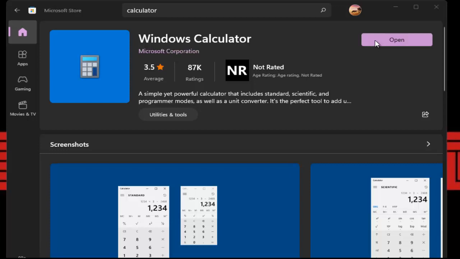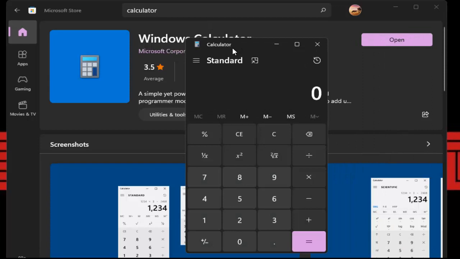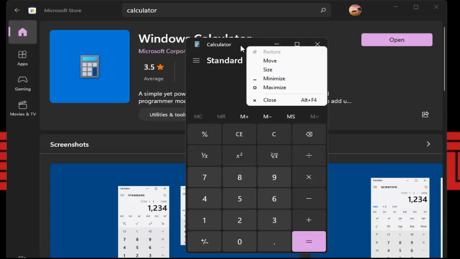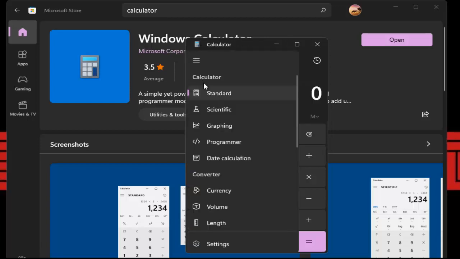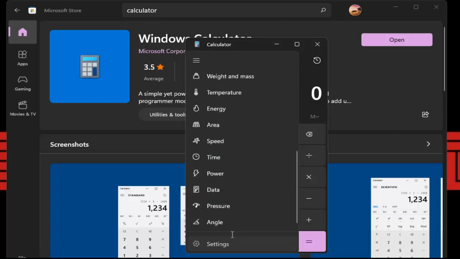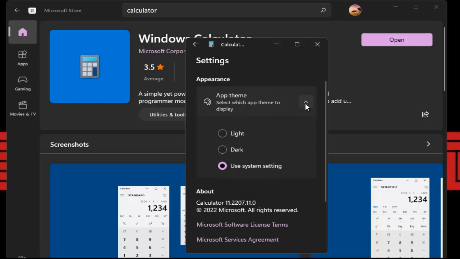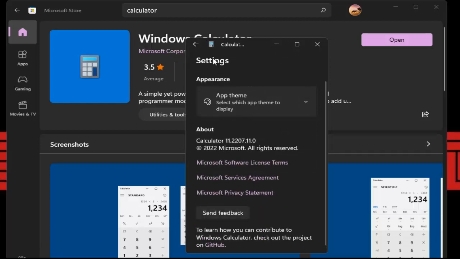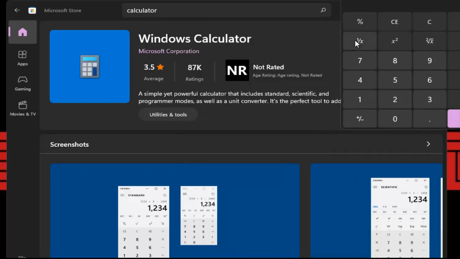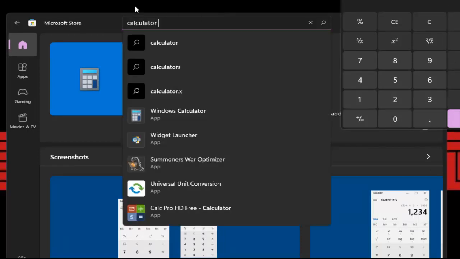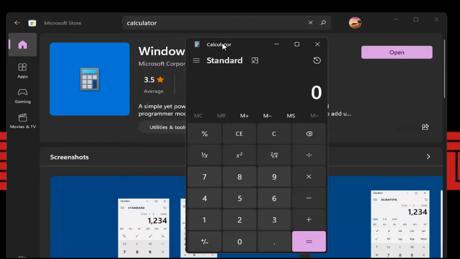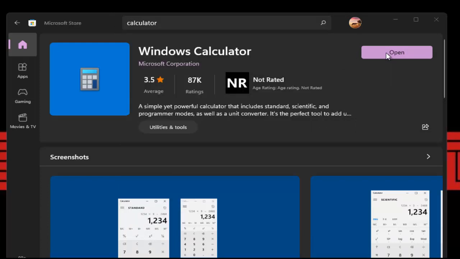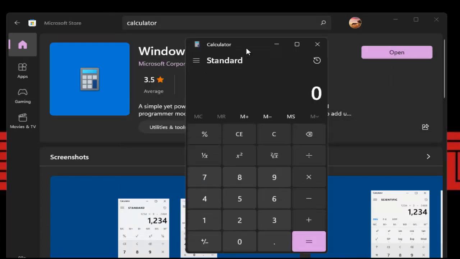So now just tap on Open, and as you can see, now we have the calculator. All right, you can have programmer, graphing, scientific. We go to settings as well. App theme, you can change the theme. And now, as you can see, this is really valuable for me, tap on this button.